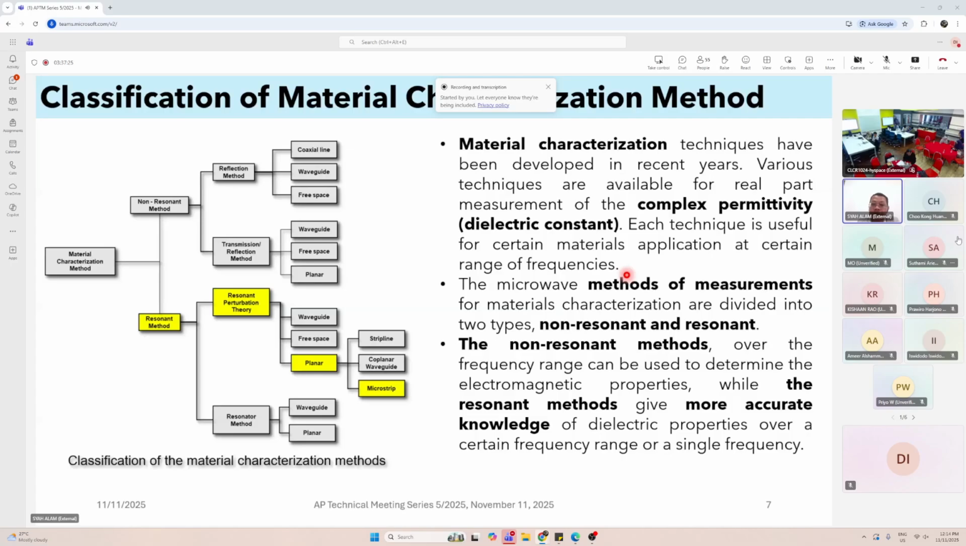Okay, this is the classification of material characterization methods. Material characterization techniques have been developed in recent years. Various techniques are available for real part measurement of the complex permittivity, for example, the dielectric constant. And each technique is useful for certain material applications at a certain range of frequency.